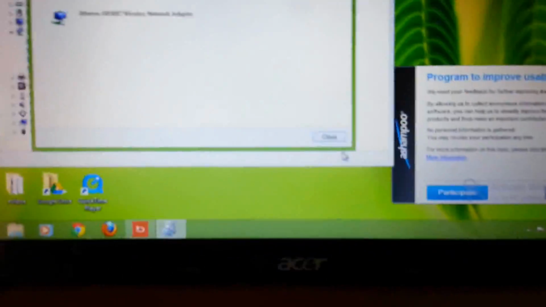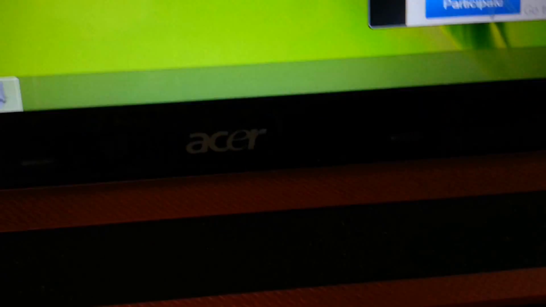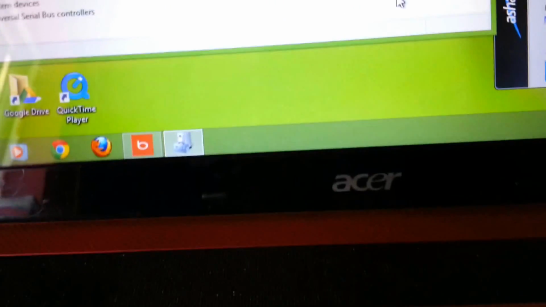Okay, this is only a temporary solution, because sometimes it goes back to normal. For example, when your computer goes to sleep, when you turn on your computer again, it will go back to normal. So you have to do it again, and so don't delete that driver.